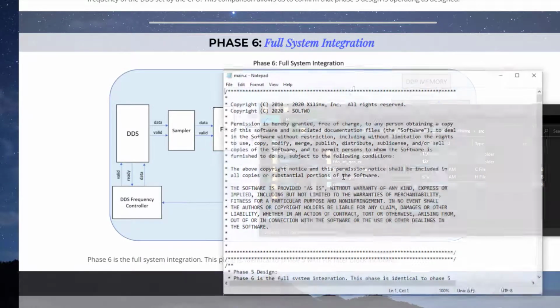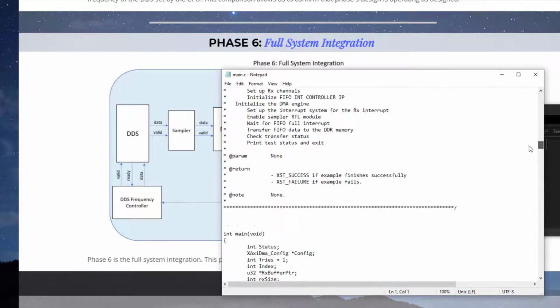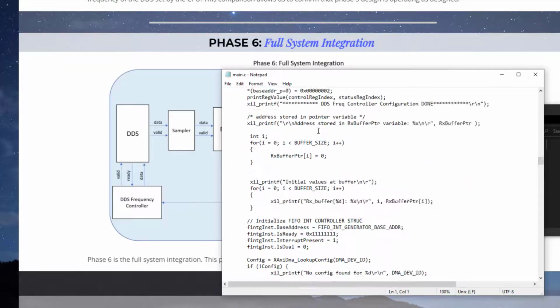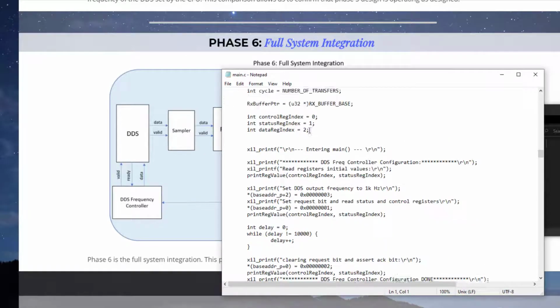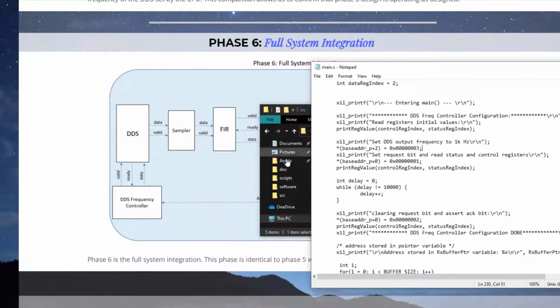If we go to main, we should be able to change the frequency of the DDS in the main function of the C application. So I think it's the first block of the code. So here it is, DDS frequency controller configuration. So basically by writing to set the DDS output to 1K. Right now it's 1K. It's writing to a register. So you would write to a register in the DDS frequency controller custom IP, and that will change the DDS output frequency. And let me quickly show you how.